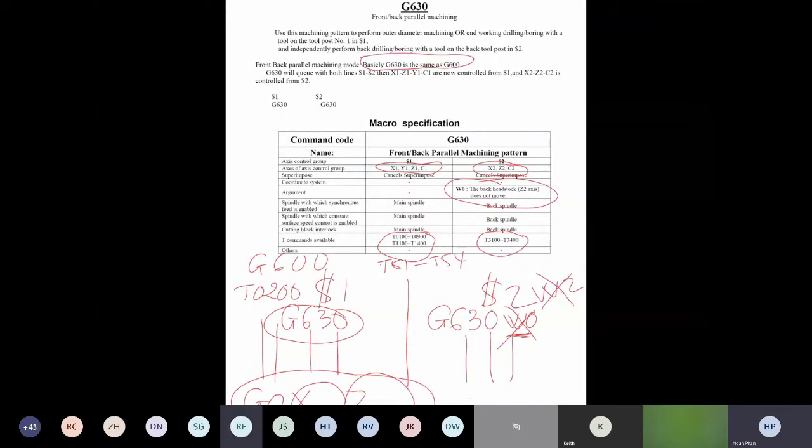So I'll move on. Yes, we do have a question. Somebody asked if you could explain C1 and C2 again. And the other question is, does G630 have to be canceled at the end of what you are doing?